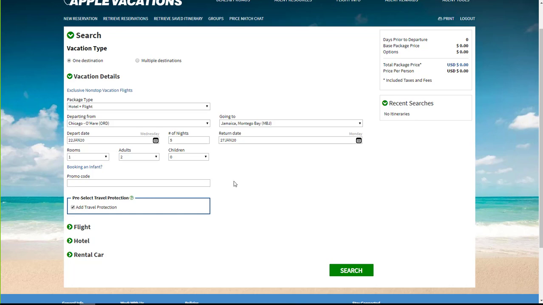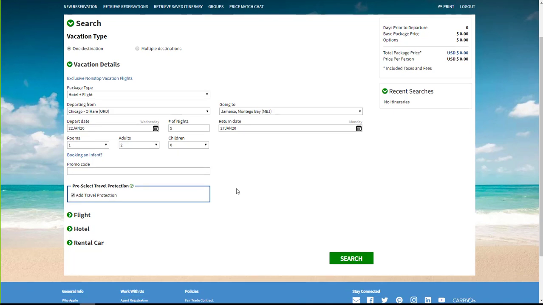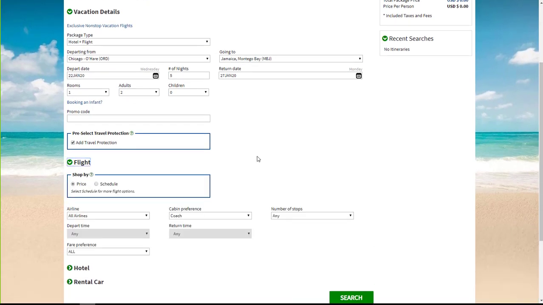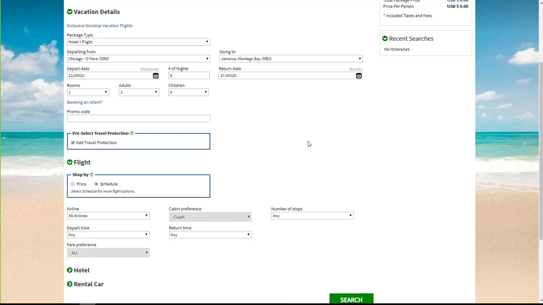The reason why this is called the advanced search page is you have a little bit more filters that you can use. If you go right next to where it says flight, you can expand that. You can shop by price, which is the typical search that you would get, or you can shop by schedule. Shopping by schedule will give you more options for your flights, because if you shop by price, it's going to match up price points with class of service. So you can specifically shop by schedule and get more availability options for your flights.